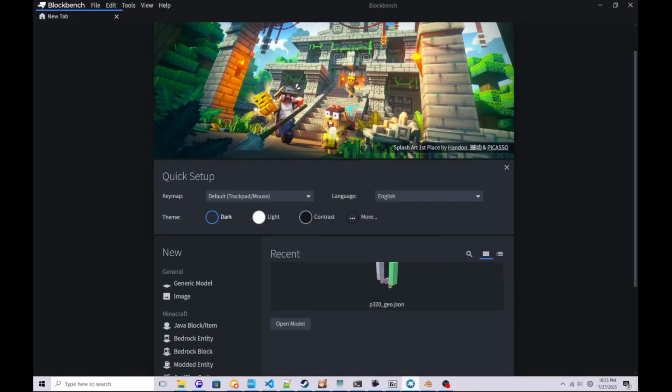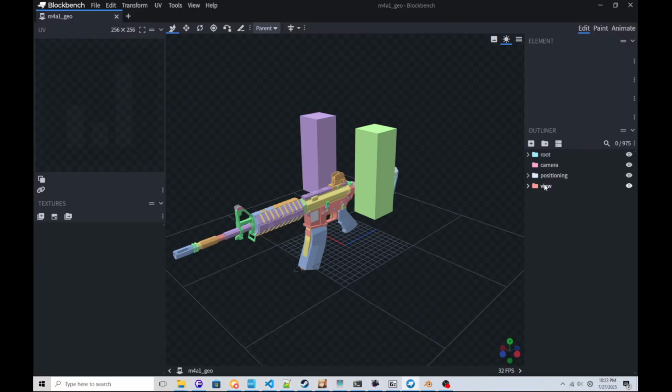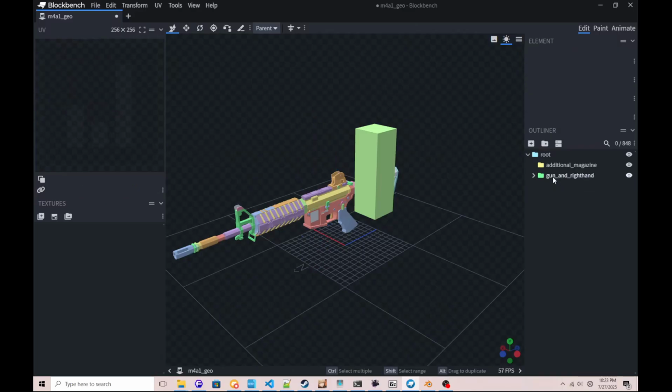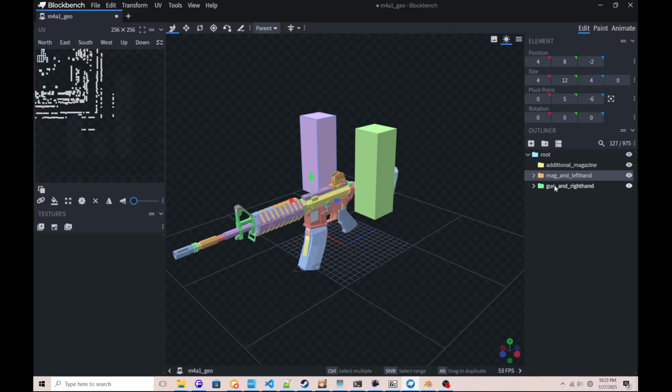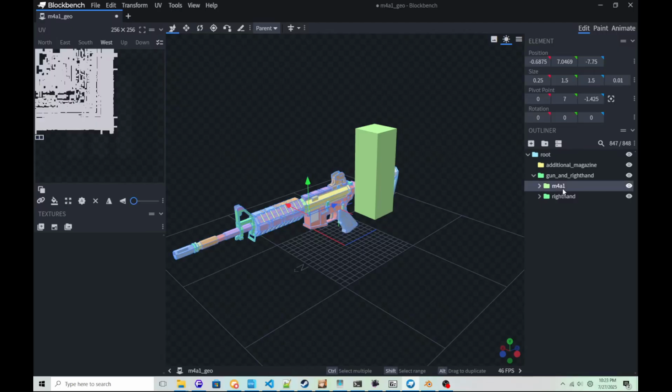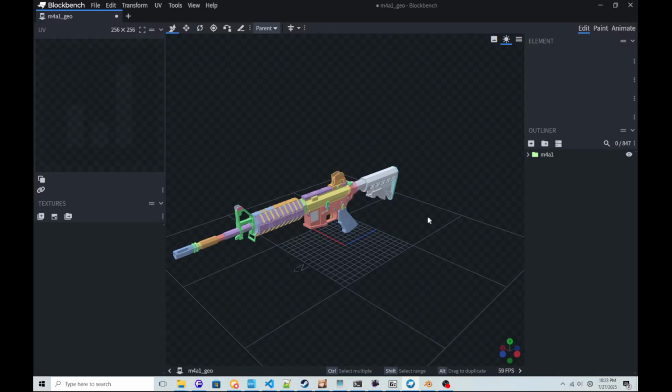So now we just open up Blockbench, drag our gun model into Blockbench, and we'll delete all the extra stuff. All we want. Yeah, we'll get rid of the mag. You can do the mag later as a separate object. All we want is the gun itself, and we don't need all this extra stuff.